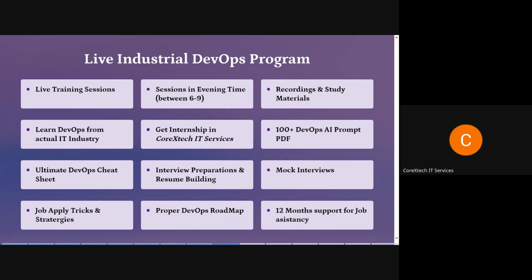We will tell you from the scratch. Even if you don't have knowledge of any DevOps tool, you can still enroll in this program. We will start from the scratch. You also get the recordings and study materials for the same. You will learn from an actual company who is actually doing the things, not from the institutes. There is a huge difference between teaching from an institute teacher and an industry trainer.